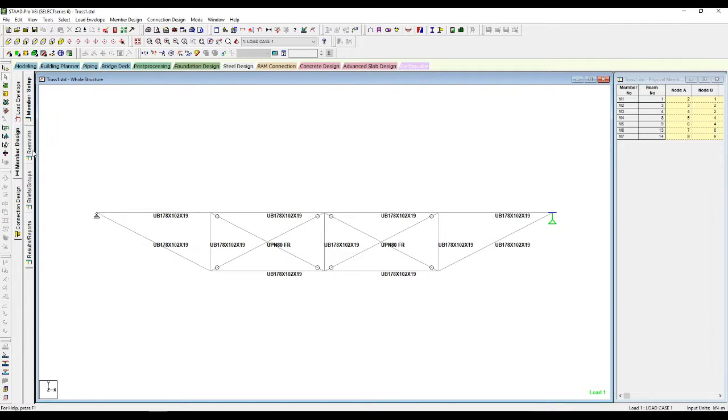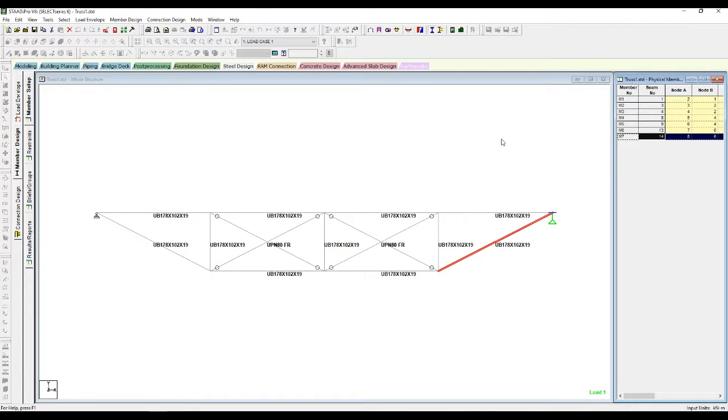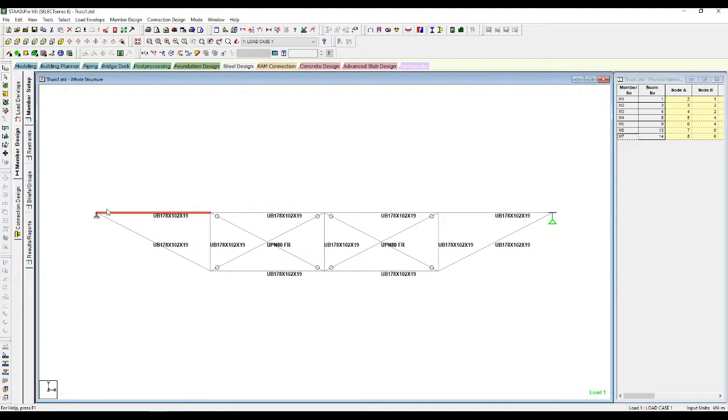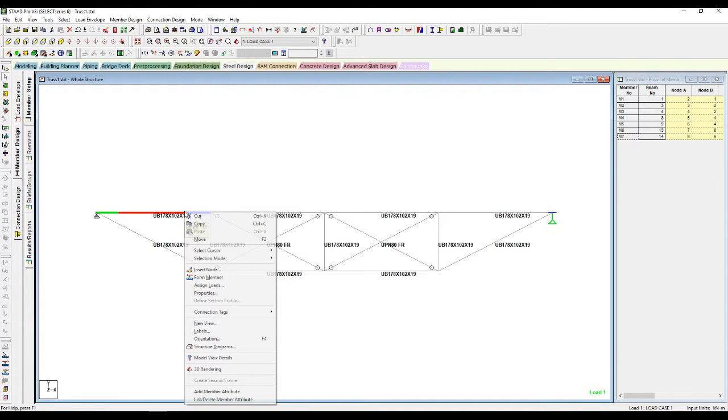Then we have to define the members that we want to analyze. Here I have already created some members. What does this creation of members do? Here STAAD is understanding this as a beam, but what we want is for STAAD to understand it as a finite element model. So we need to right click and select form member.